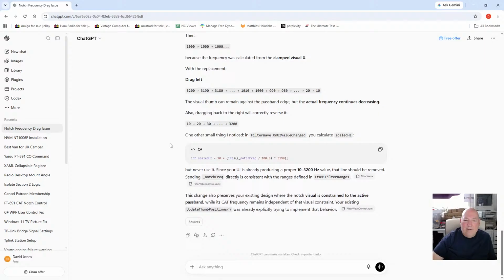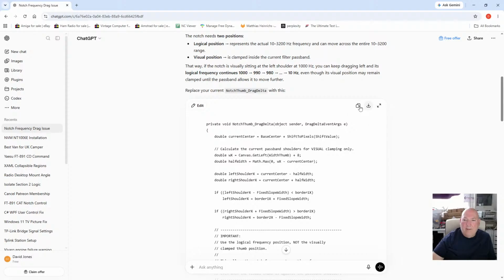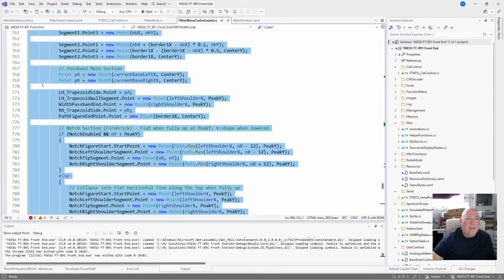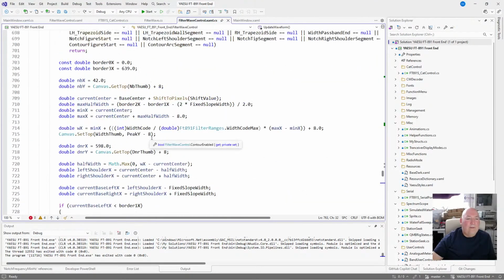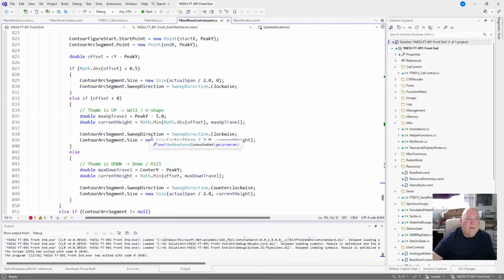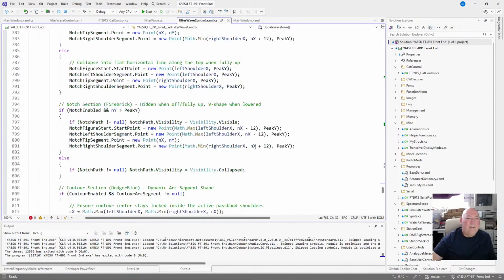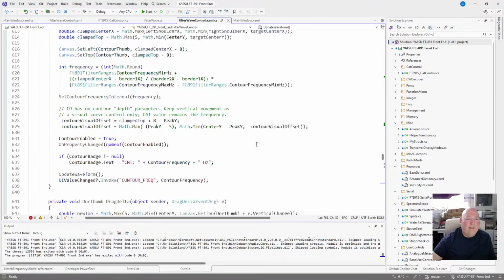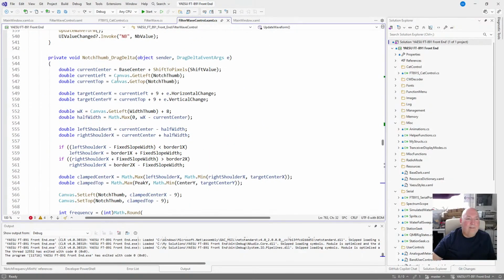Okay, let's give it a go. Copy. Notch delta. So, is that my notch delta? No, that's all of it. Alright, notch delta. Where are you? No, it's not there. Keep going, keep going, keep going. There it is, notch delta.